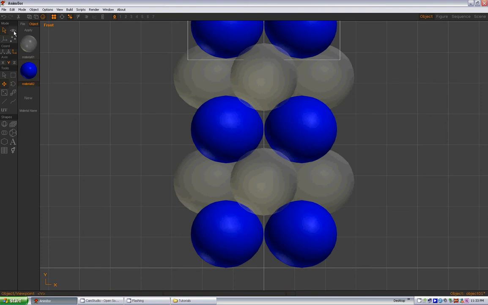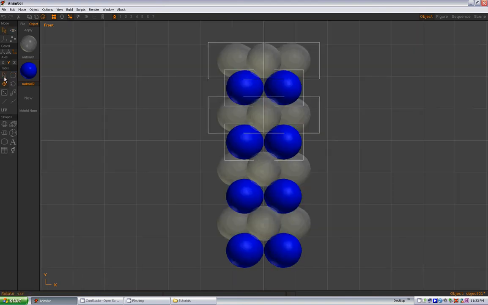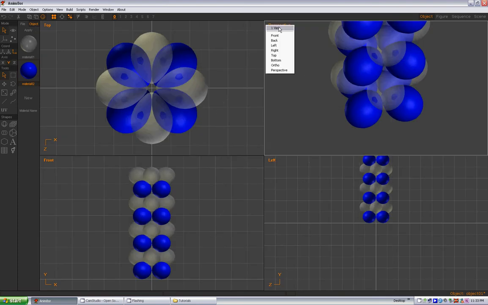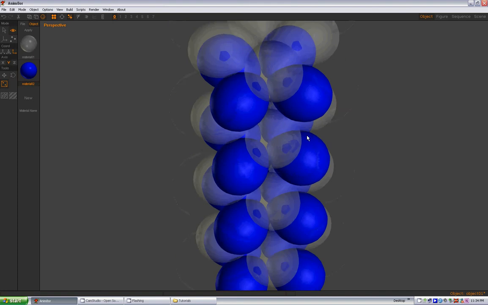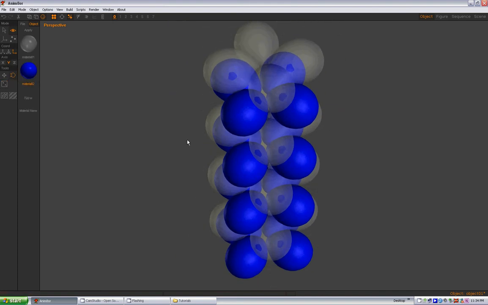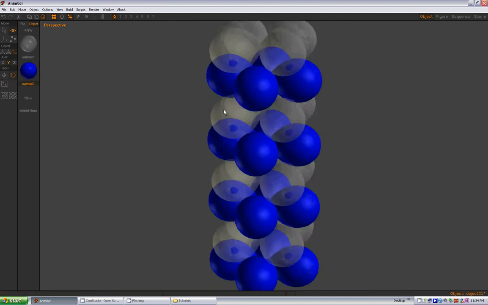Now let's go to the object viewpoint and then click on the frame view and then deselect everything. And now as you can see, we've got the start of a column. Now it's kind of ugly because of these goofy colors we have in here.